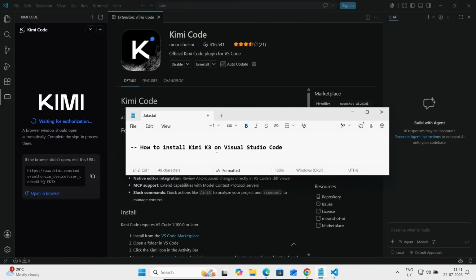So by following these steps, you can easily install Kimi K3 on Visual Studio Code.